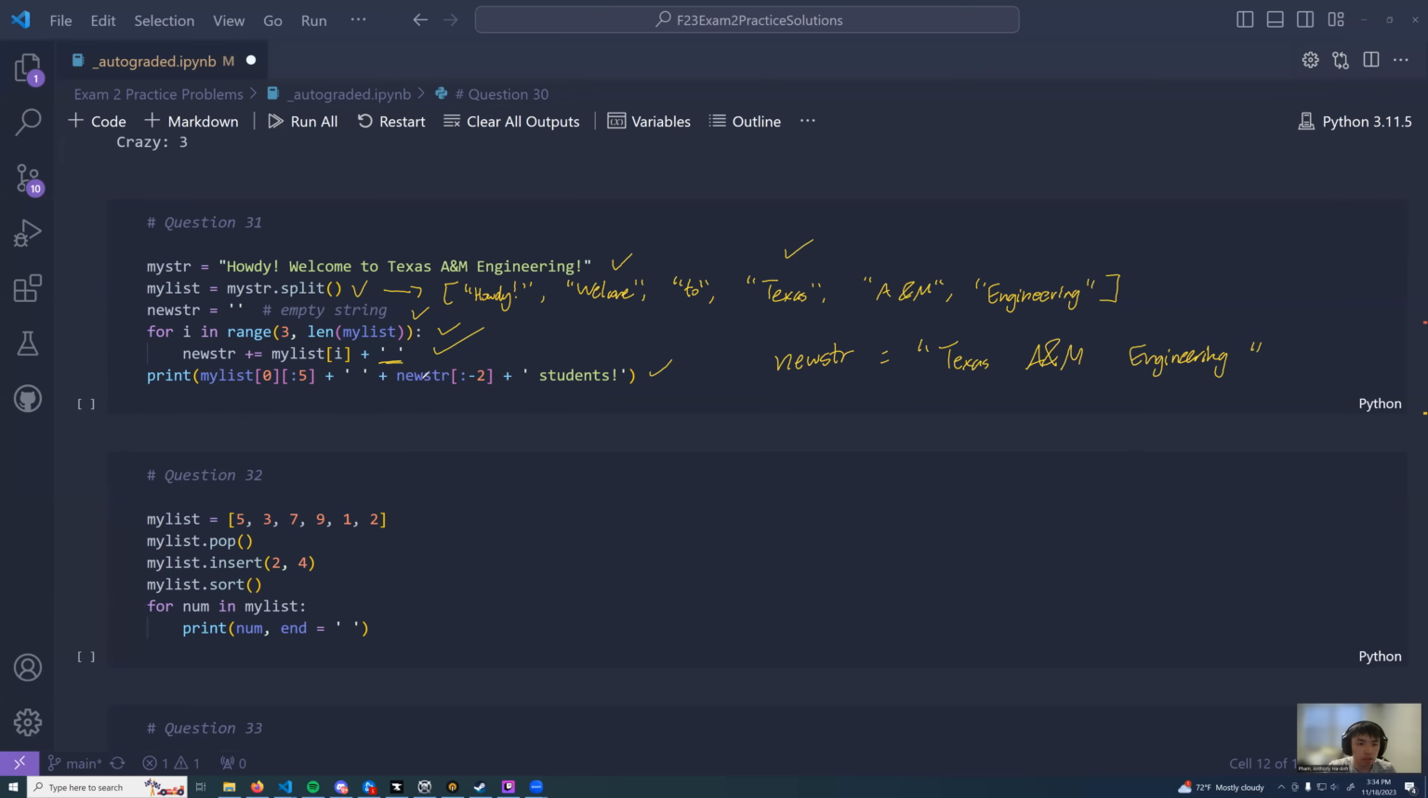So we print my list 0, so this thing right here, up to next 5, so 0, 1, 2, 3, 4, 5. So this is just howdy. Okay, and then we add the space, fine. New string up to -2. Am I missing something? Oh, there's an exclamation mark here. Okay, so remove the space and exclamation mark.